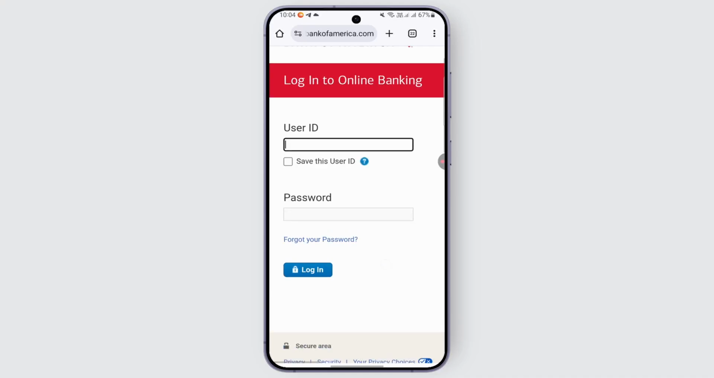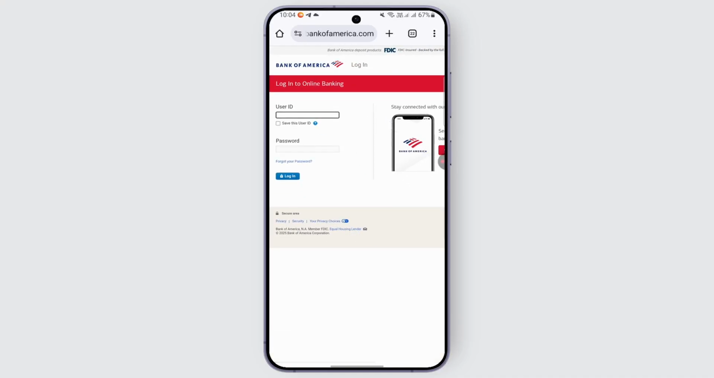Once that is done, you can head over to the login page directly. And in that login interface, you can just go ahead and enter the user ID and password that have been created while you were enrolling in Bank of America online banking. And that's it. So this is it. You may follow these methods.